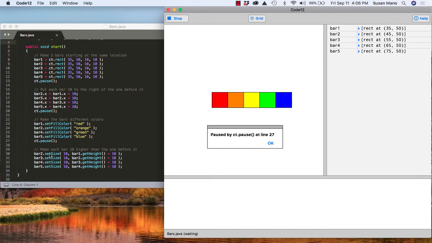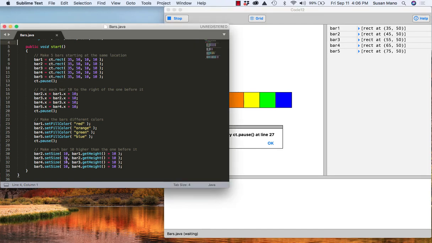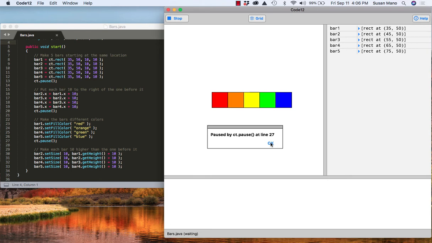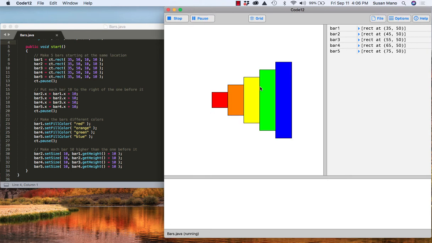So what it's going to do is set the new size. The bars are still going to be 10 wide, but their height is going to change. Let's see what happens when I resume. There you go. You can see that each of the bars has gotten bigger than the last, exactly what the code says here. A copy of this code is also in week 4, so you can look through this yourself as well.